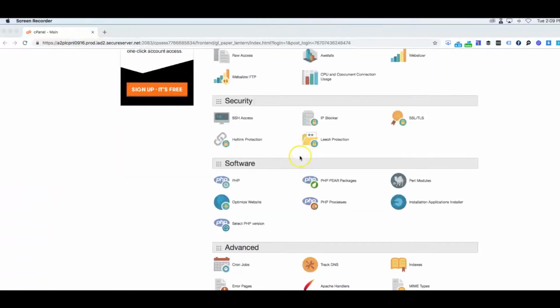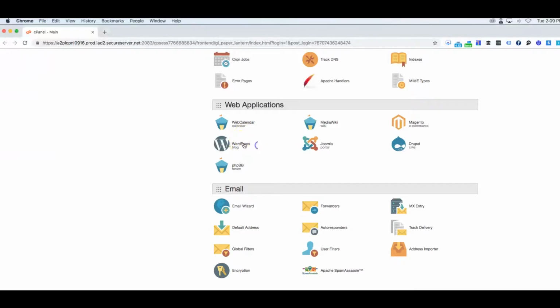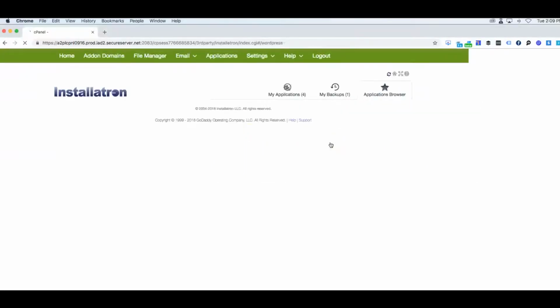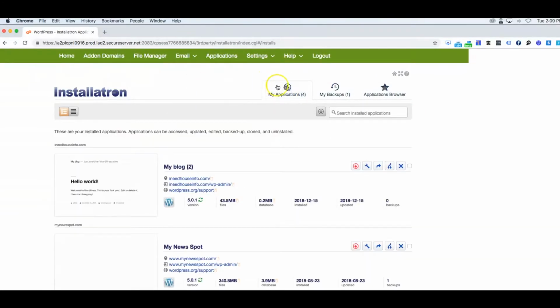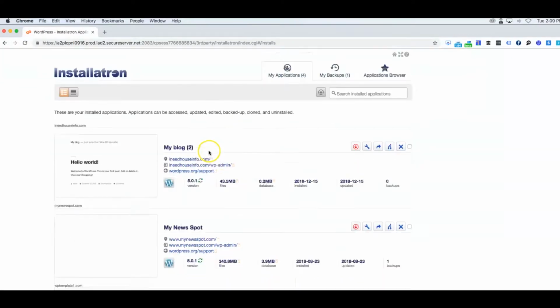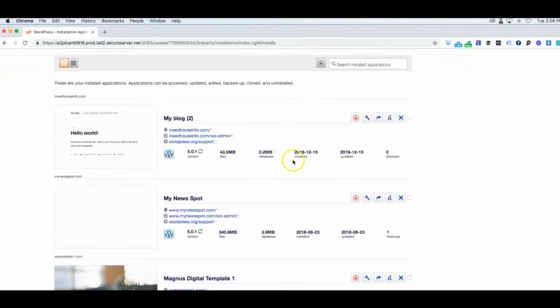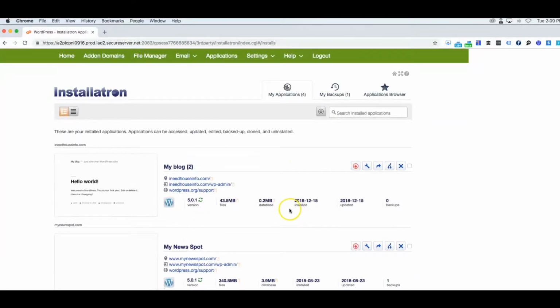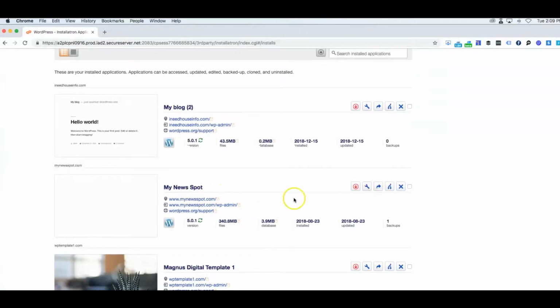Once you're inside the Cpanel, you're going to scroll down. You're going to hit where it says WordPress. Once you hit WordPress, it'll bring your applications. So if you have multiple WordPress, if you tap on My Applications, you're going to see multiple websites, if you have multiple websites connected. If not, you're just going to see one. But today we're going to back up one of our sites, which is called My New Spot.